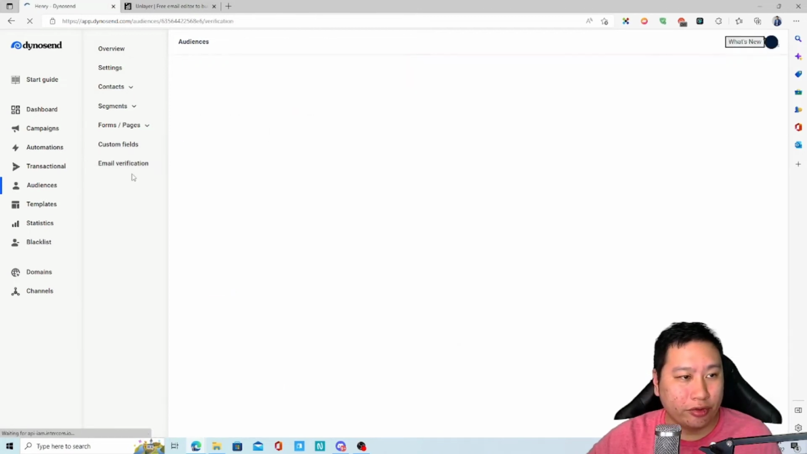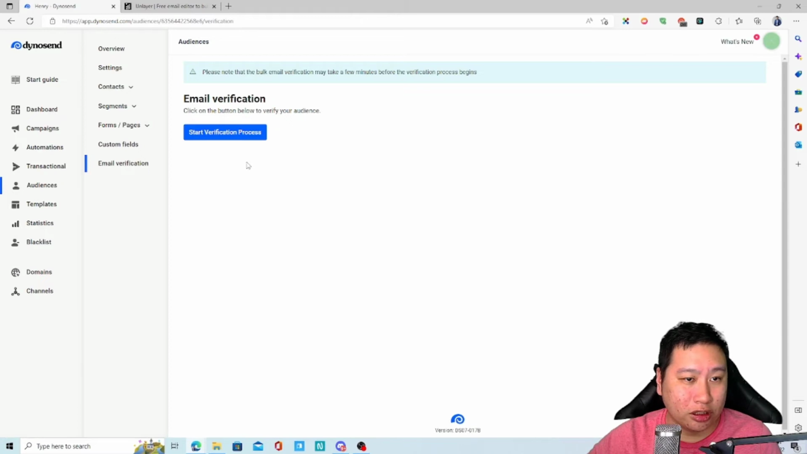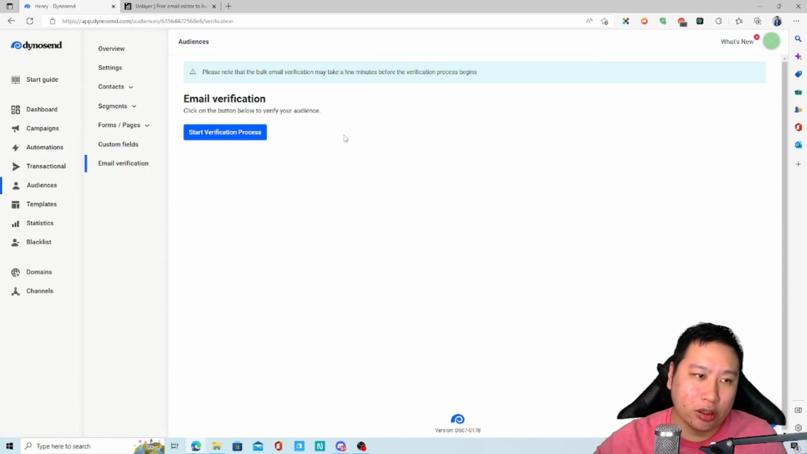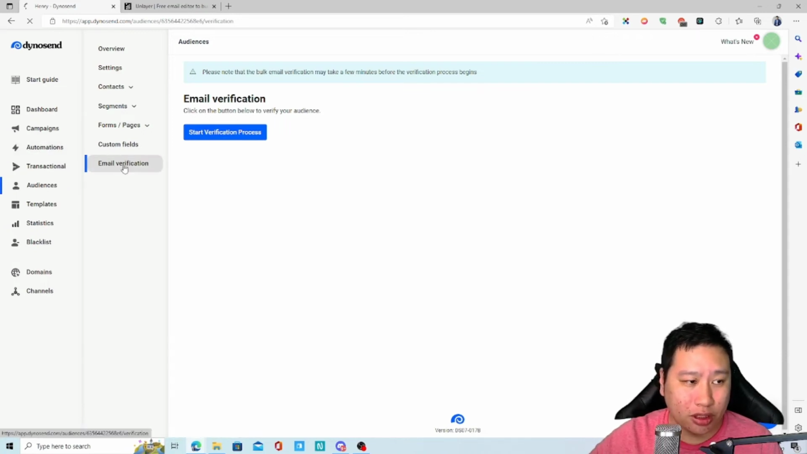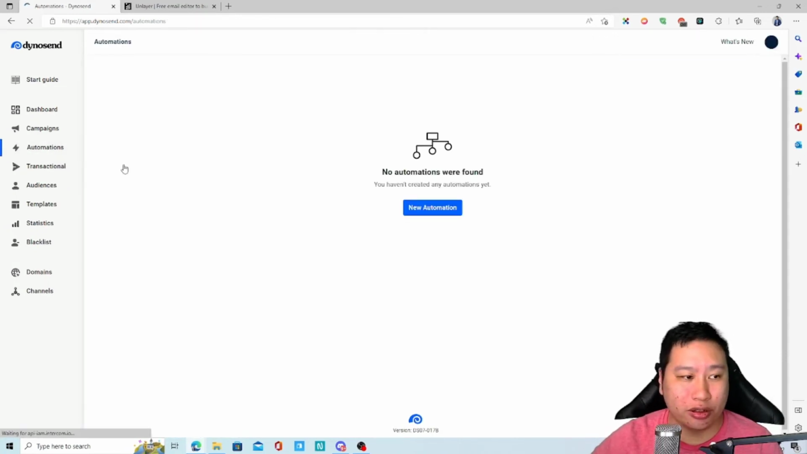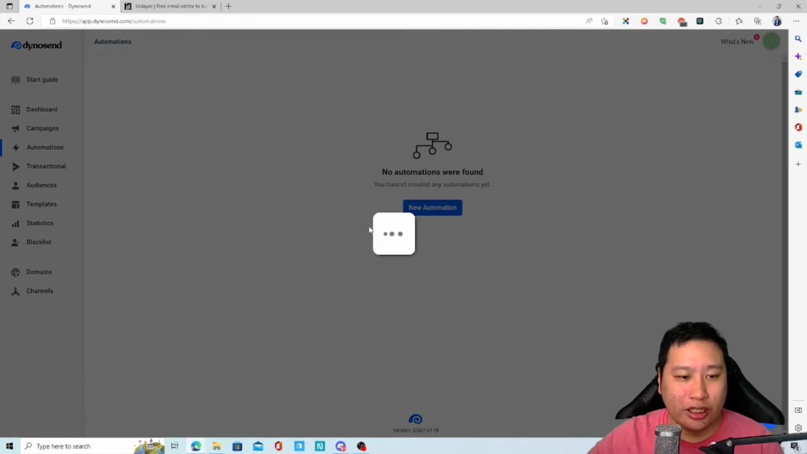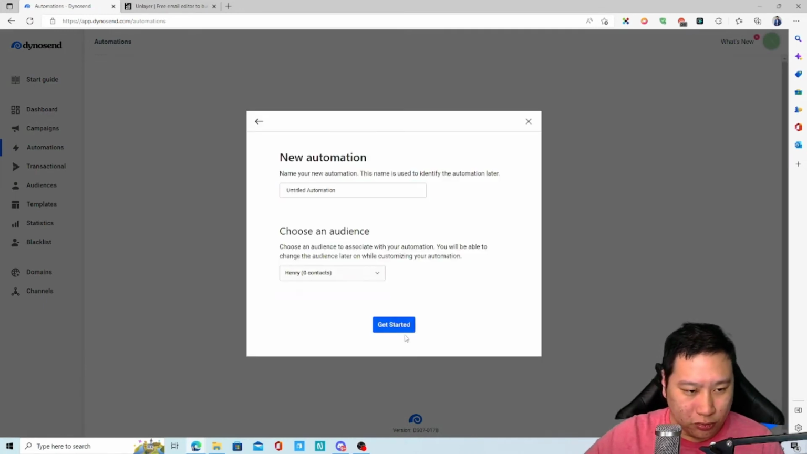And then I think email verification is for the, okay. So the cool thing about Dynosend, it seems like they have email verification built in. So what happens is that you can have Dynosend test out and see if the emails are legitimate. If they are not, then you can remove them from the contact list. Okay, so that is very nice as well. So now we have created an audience. We are going to jump into automation and create something right here.